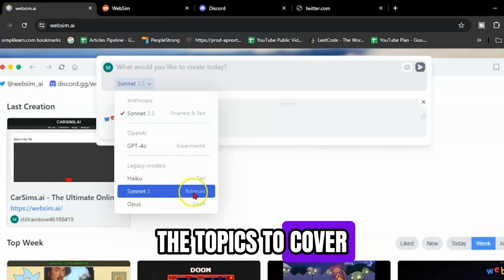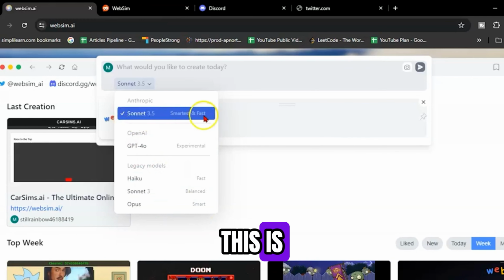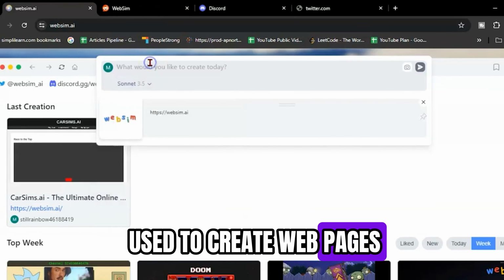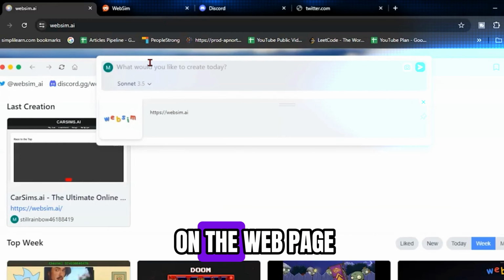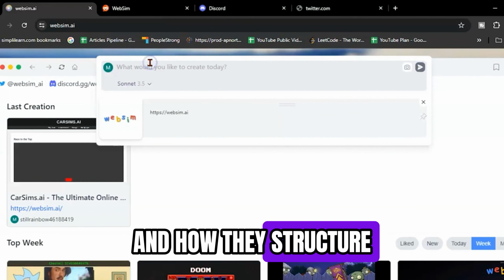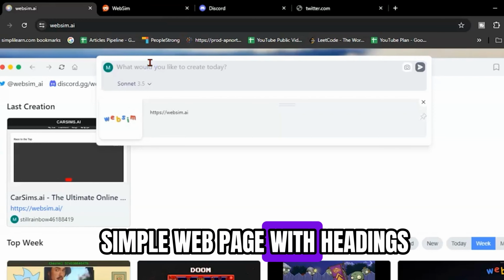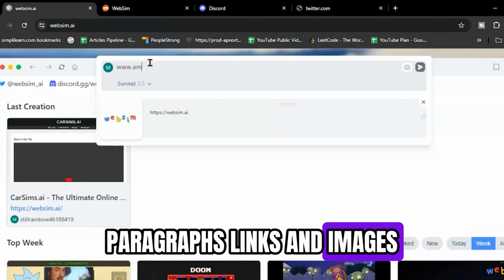The topics to cover are, number 1, HTML, that is Hypertext Markup Language. This is the standard markup language used to create web pages. It structures the content on the web page, that is, you can learn HTML with the understanding of the basic tags and how they structure a web page. For the project, you can create a simple web page with headings, paragraphs, links, and images.